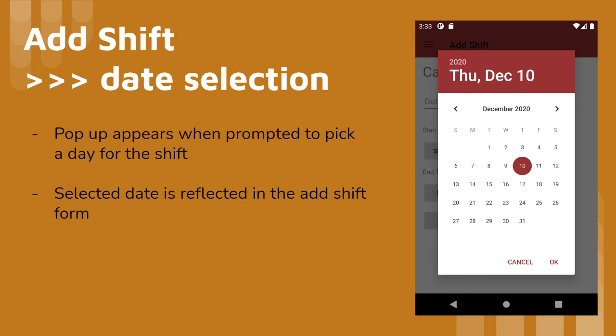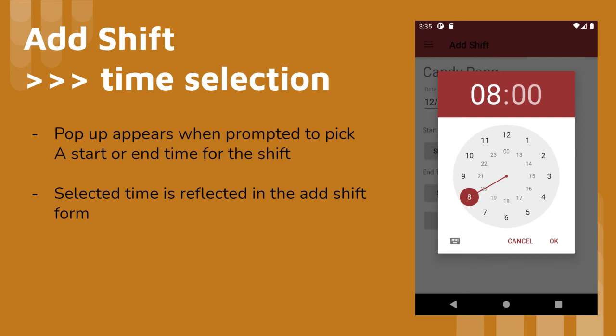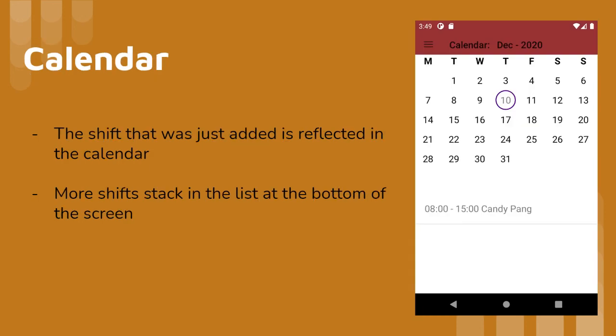And we have a similar picker for the time, where you just scroll for a 24-hour time, and you put in a time for the start and the end of the shift. They're in separate fields, and it'll be reflected in the form, and then you can add the shift from there. If we go back to the calendar, we can see that the shift is reflected in the calendar in this screenshot here. The calendar is on the top half of the screen, and shifts are displayed as a list in the bottom of the screen for the current selected day in the calendar.